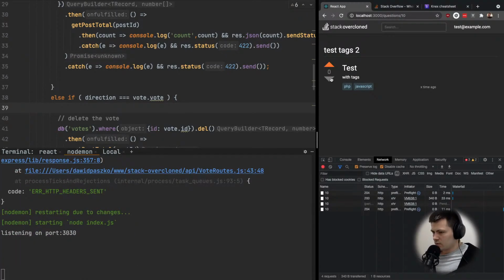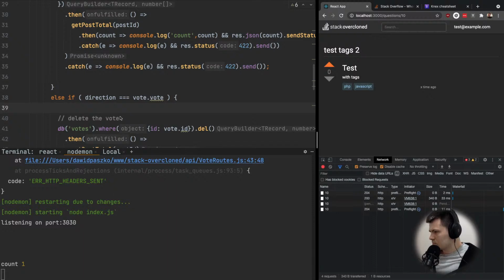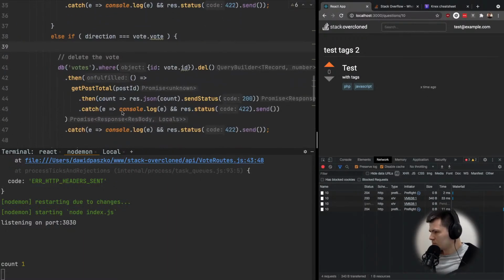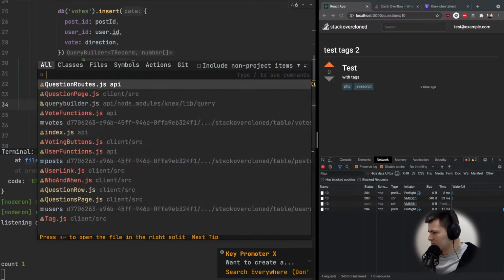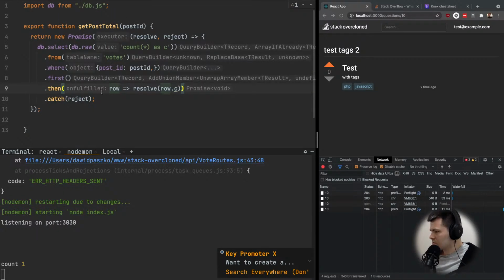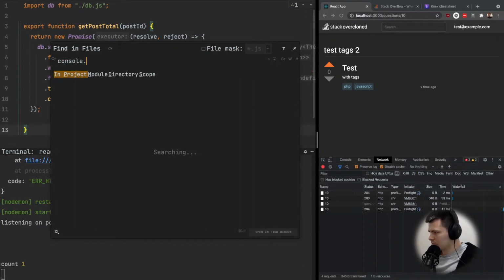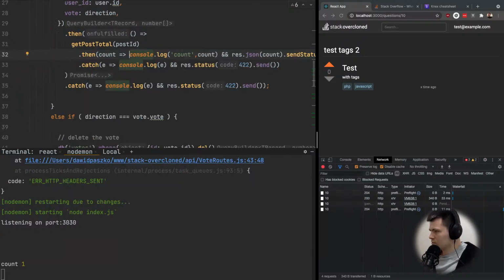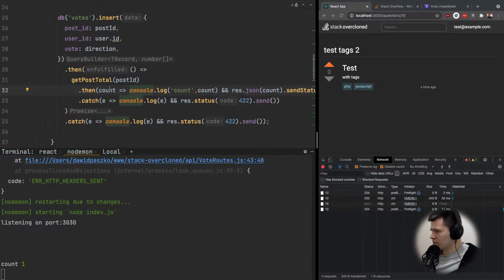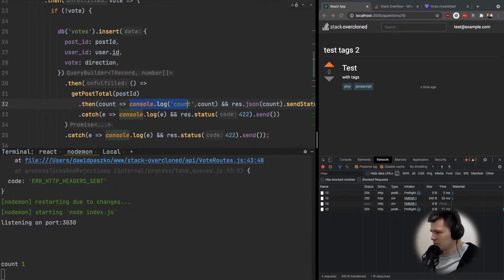Alright, let's try again. Arrow down. We get count 1. Where do we console log it? It's in vote functions here. No. And there's console log count. Okay, we do it here. So I will just remove this one, this part here.